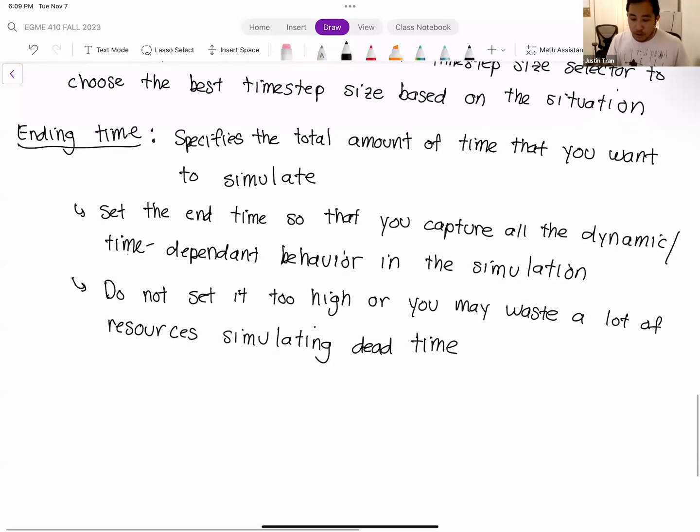Okay. And so, when you're setting your end time, it's always very useful to ask the question: what phenomenon am I looking to simulate? Okay, what am I looking to capture? And how long will it realistically take for that entire phenomenon to play out? Okay. And then set your end time appropriately. Right. So this is something that we will set. This is the main setting that we're going to set in activity 5.